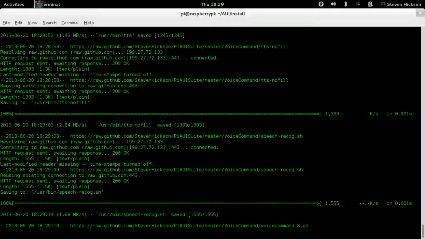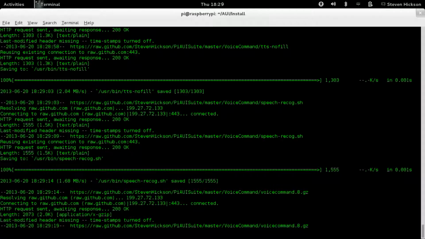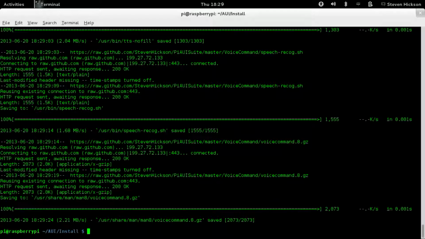I think this is the last file. The 8.gz files are man pages, for the record. That's how I put them in man 8. And there it is. It's done. So now you have all your stuff.